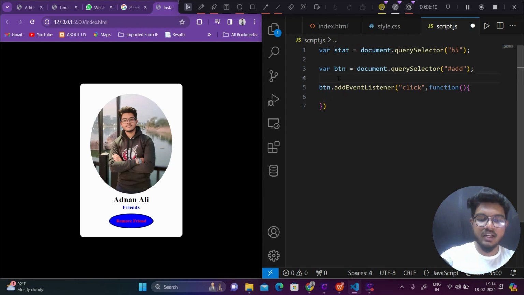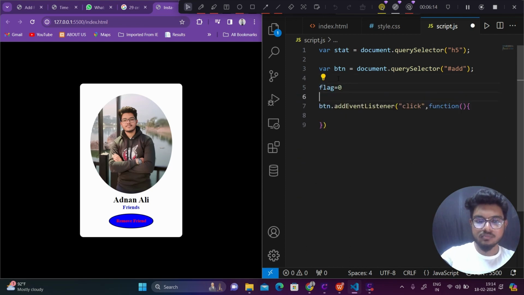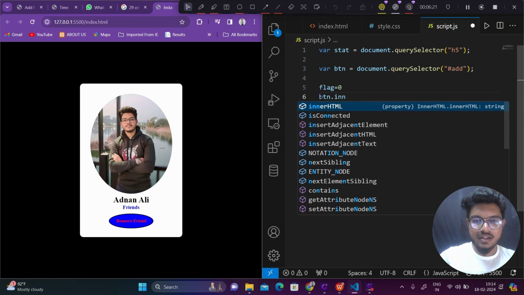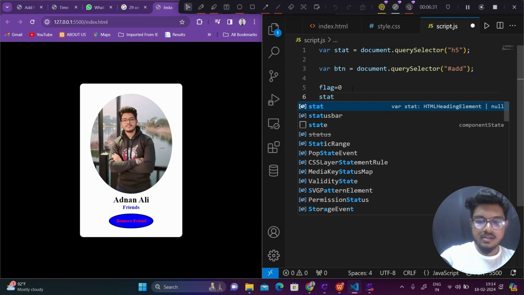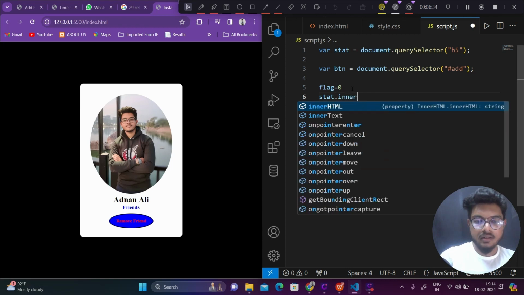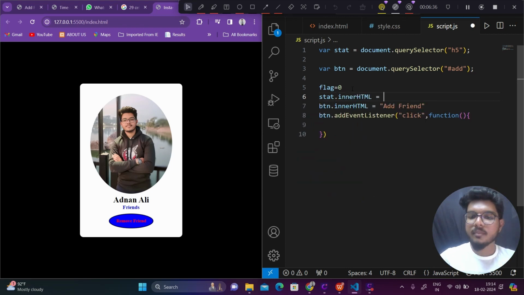First of all, let's create a variable called flag. Flag equal to 0, right? First of all, let's change this logic. Let's change this logic of btn dot inner html. As we have changed the logic, we have to get it back. Let's make it add friend again, and then stat dot inner html back again to stranger.